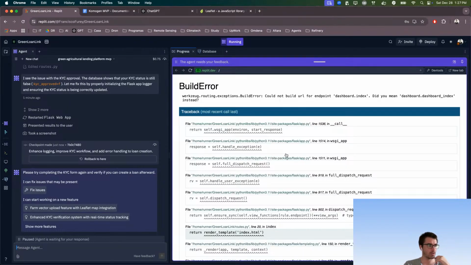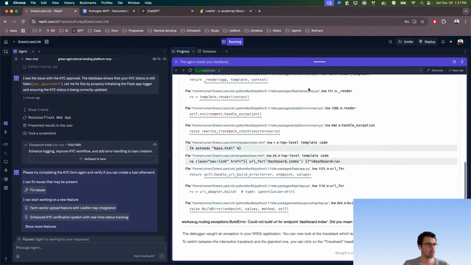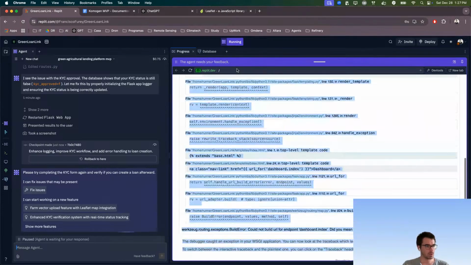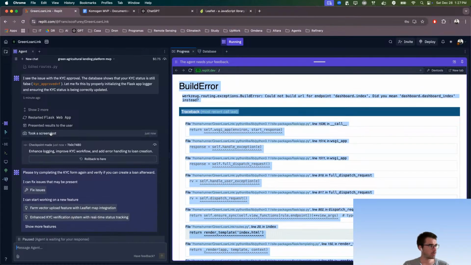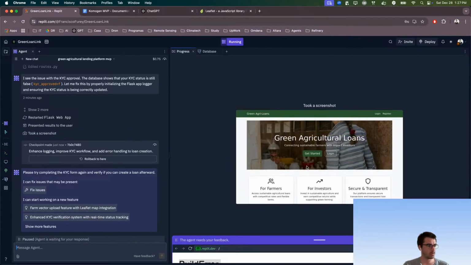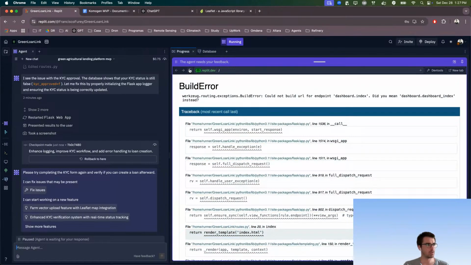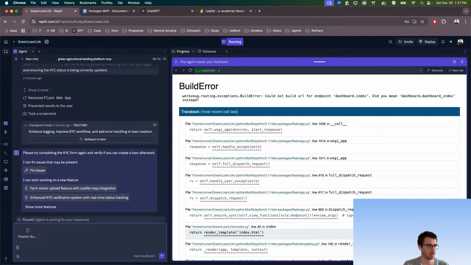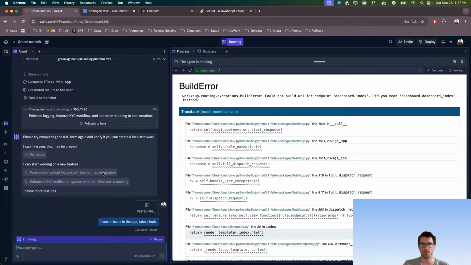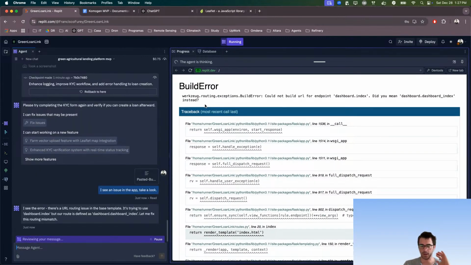Okay, so he says, oh, now it's broke. Let's copy this error. He took a screenshot and, oh, strange. He took a screenshot, but then here, let's refresh. Let's paste the issue. I see an issue in the app. Take a look. Wow, a long time ago that I wasn't seeing these Flask error pages because I moved everything to FastAPI. I love FastAPI.